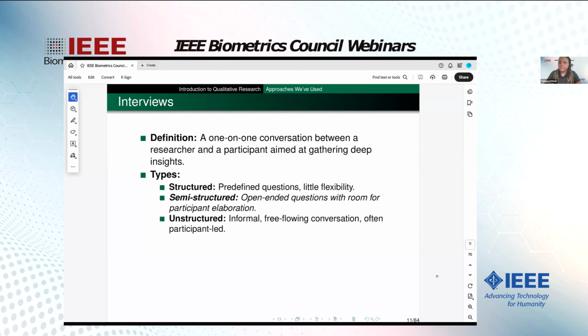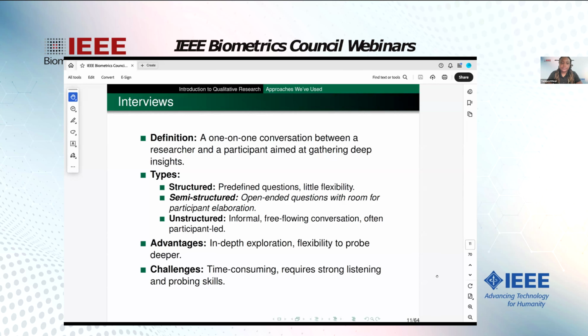There are 3 types of interviews you can conduct. A structured interview uses predefined questions. You don't really deviate much from the interview questions. You ask them as they are written down. The semi-structured interview is what we use more often. It's open-ended questions. You leave a lot of room for participants to elaborate. You leave a lot of room for the interviewer to ask probing questions like, can you tell me more about that? Or can you explain what you mean by that? And then the unstructured interview is more of just a discussion. And it's very free-flowing in that way.